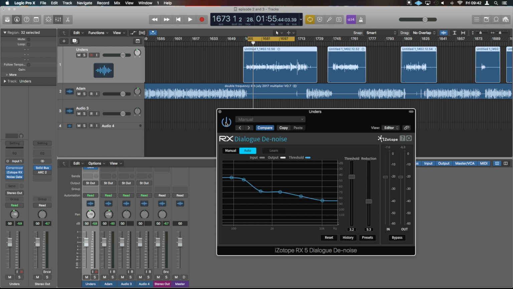Now iZotope do a really good option in the RX series. Waves do a really good option in the Waves noise reduction bundle. Those are the two that I've got experience with working in different places, and in this case this has saved it, because going back and recording another hour and a half of the podcast and remembering everything we said and did, not going to happen. So this is the fix for this situation.